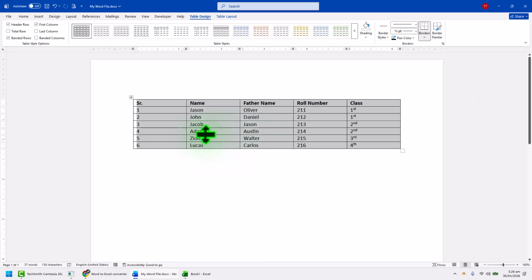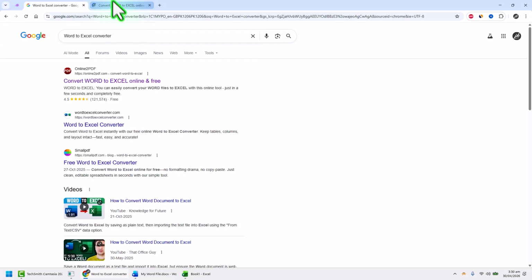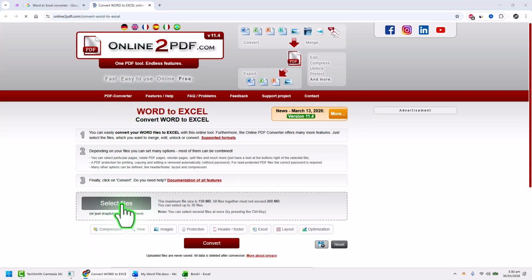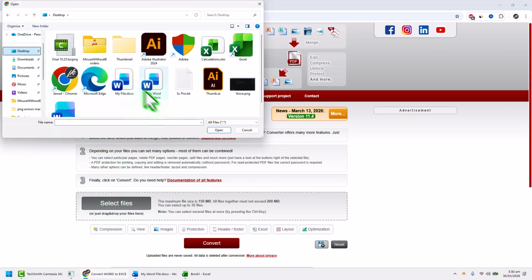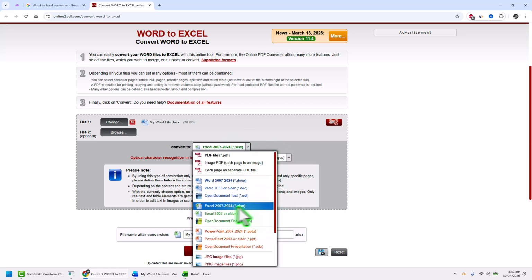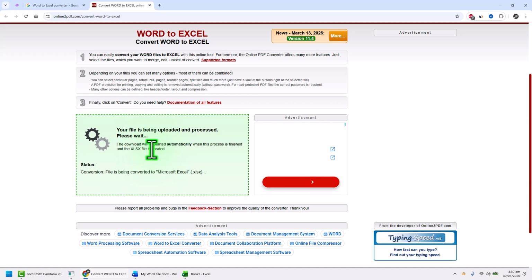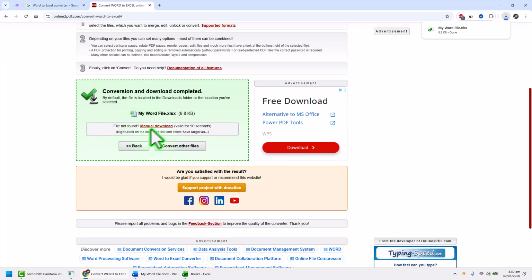Second method is to use an online Word to Excel converter. Open your browser and search for a Word to Excel converter. Open any converter website like this first one or similar. Click on Select Files and upload your Word document. Choose the output format as XLSX. Click Convert. After conversion, click Download to save the Excel file to your computer.